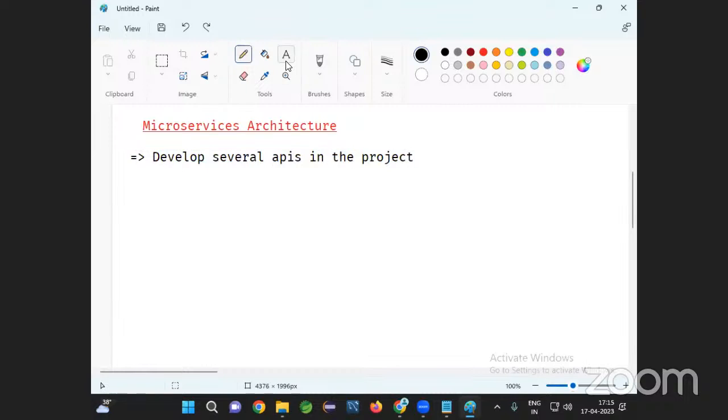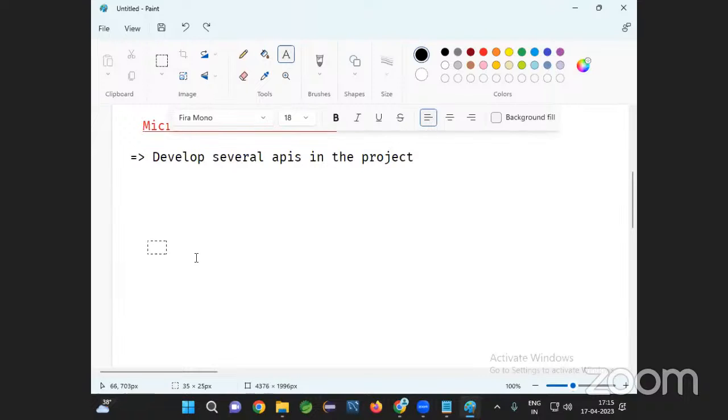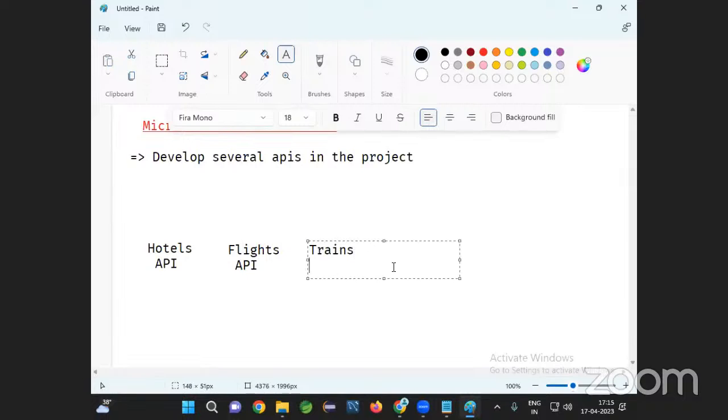Now, for example, to develop hotels functionality, they will come up with one project called Hotels API. Hotels API will contain the logic related to hotels booking. Similarly, Flights API will be available. Flights API will contain the logic to book only flights. And similarly, cabs booking will be available and trains booking will be available. Trains API will be available like this.